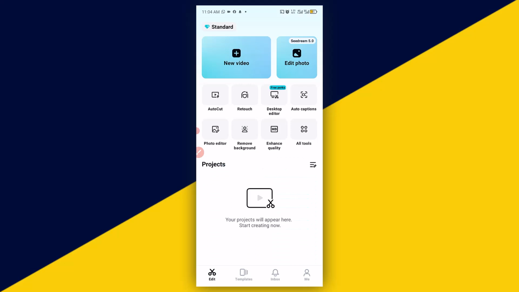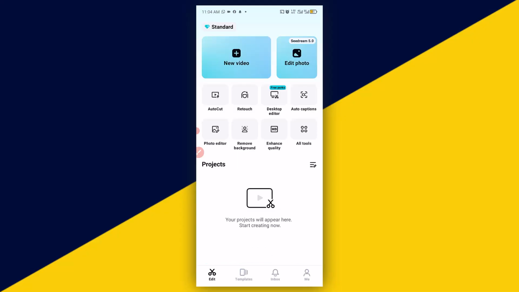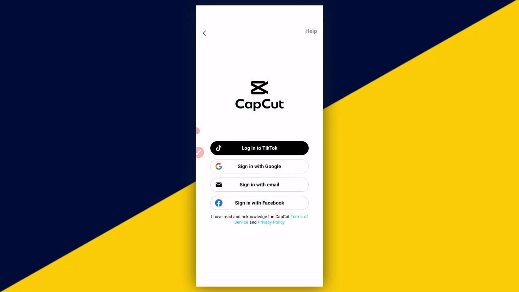If you click on edit tab right here, it will take you to edit options. Free Pro for 30 days. Claim it on desktop. Go ahead and click on that to close that tab. You are here. This is your edit tab, your template tab, your inbox tab, and then your profile tab right here.